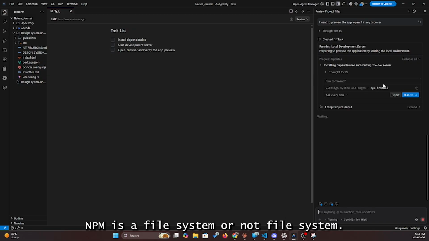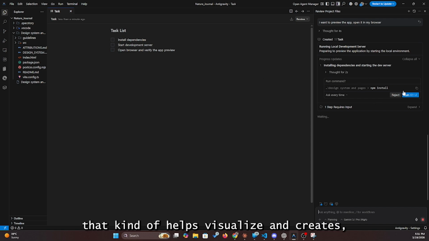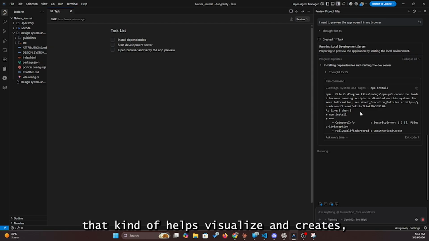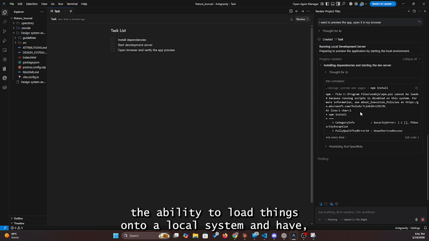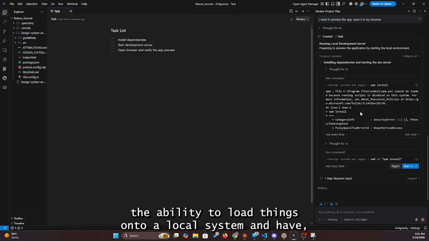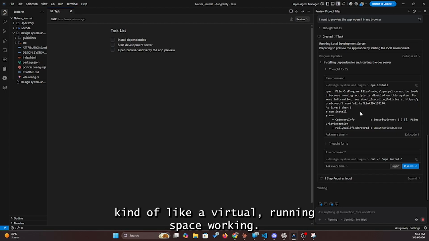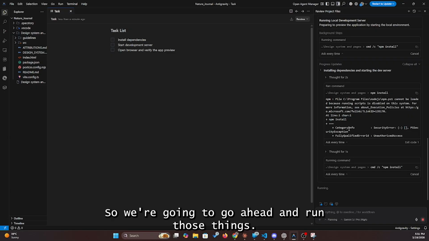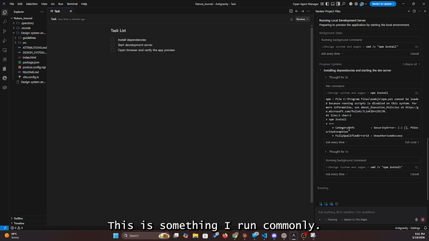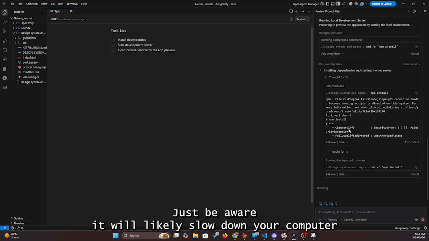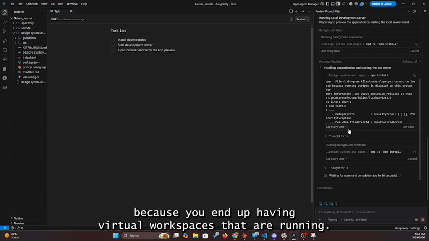NPM is a program system that helps visualize and creates the ability to load things onto a local system and have a kind of virtual running space working. So we're going to go ahead and run those things. This is something I run commonly. Just be aware it will likely slow down your computer because you end up having virtual workspaces that are running.